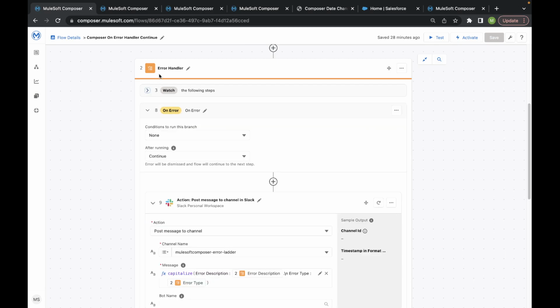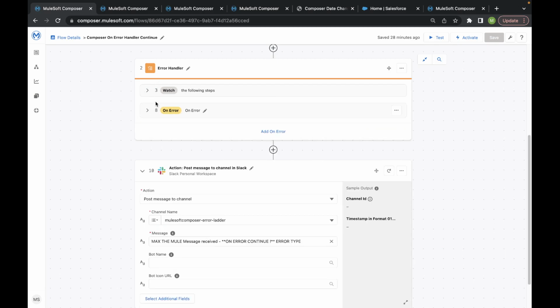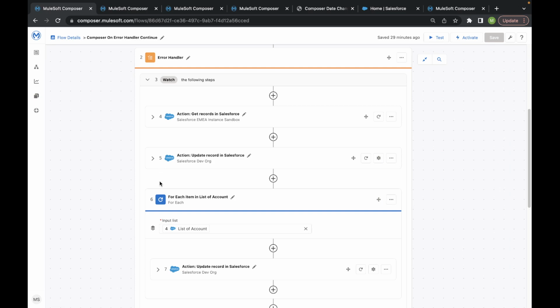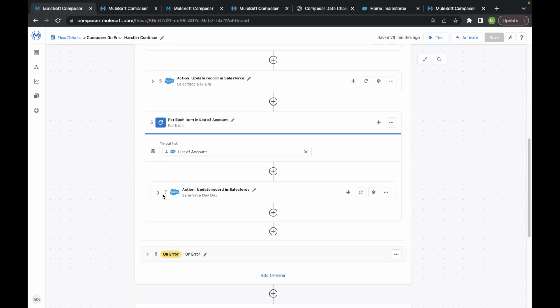Now my error handler component contains two blocks inside, which are the watch and the on error. So repeating myself, whichever component would throw an error, or you feel would throw an error based upon your previous experiences, you need to put all those components in here in a logical order. Okay. So right now, my watch block contains two elements, that is a Salesforce connector, and two Salesforce connectors over here, one for each block, where I will be updating a status in my Salesforce org.